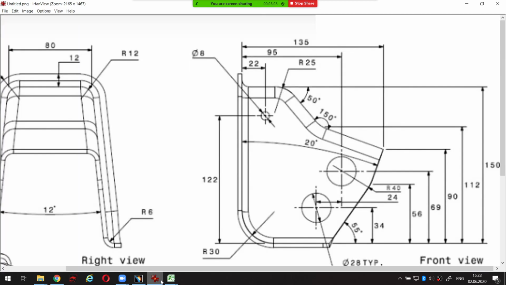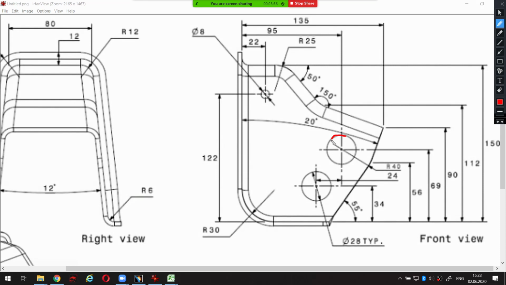So first of all, I should probably define their radiuses or diameters. The diameter of this circle is 8 millimeters, as you can see here, and the diameters of these two, 1 and 2, here there is information of 28 millimeters, and this diameter also belongs to this circle. Okay, do not look at this. We will come back to this.